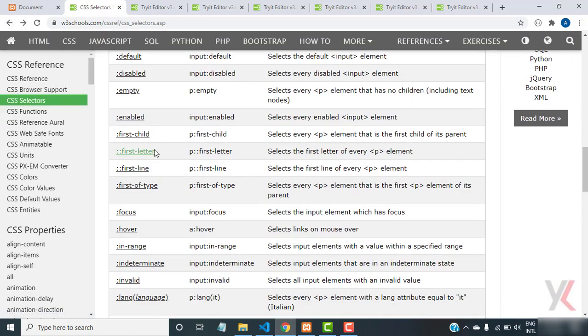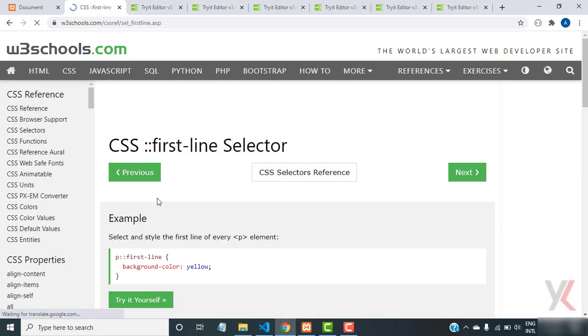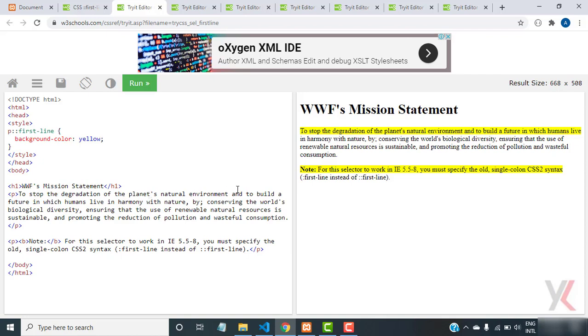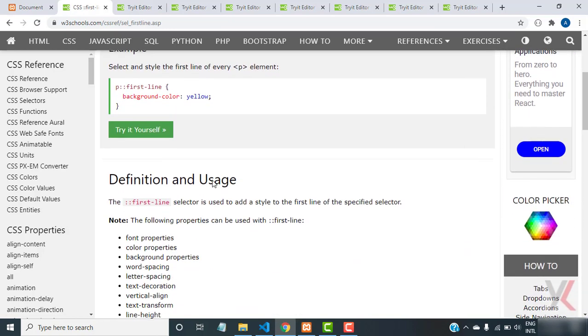In the same way, here we have first line. It will select all the first lines of the paragraph. Here is the first line of the paragraph, here is the first line of the paragraph, and this is the first line of the paragraph. So the background color has changed to yellow.